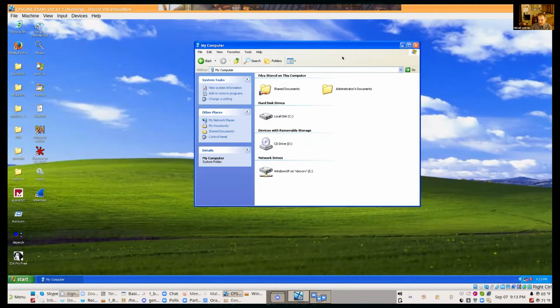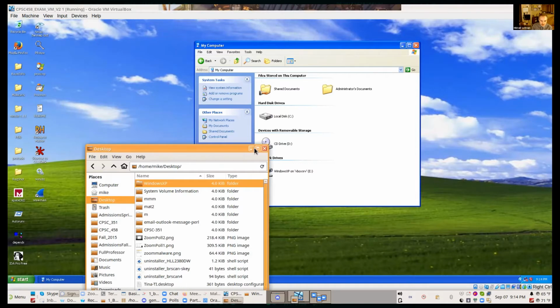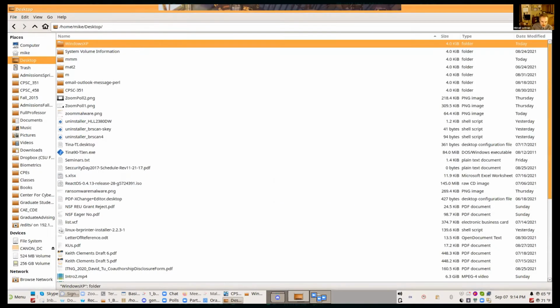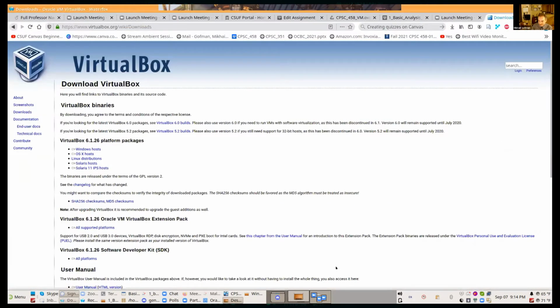So now the next thing we're going to do is, there is no password for the VM. The next thing we're going to do is put the practice malware samples which we'll be using into our shared folder. To do that, you're going to go to Canvas. Where is Canvas?